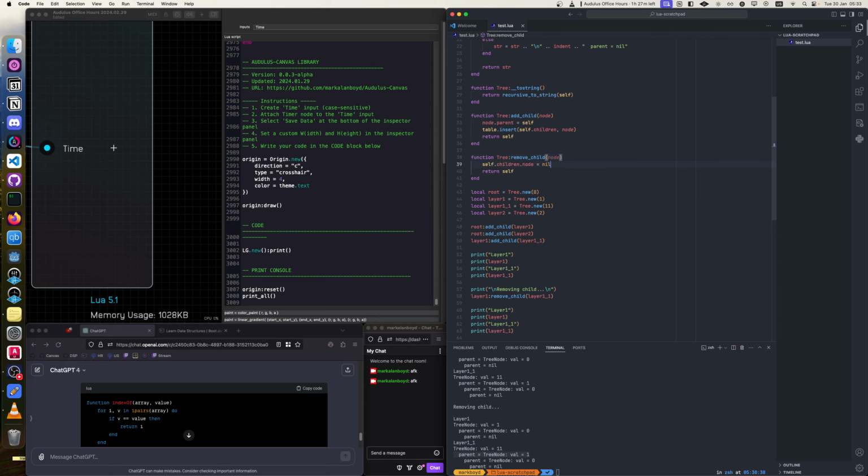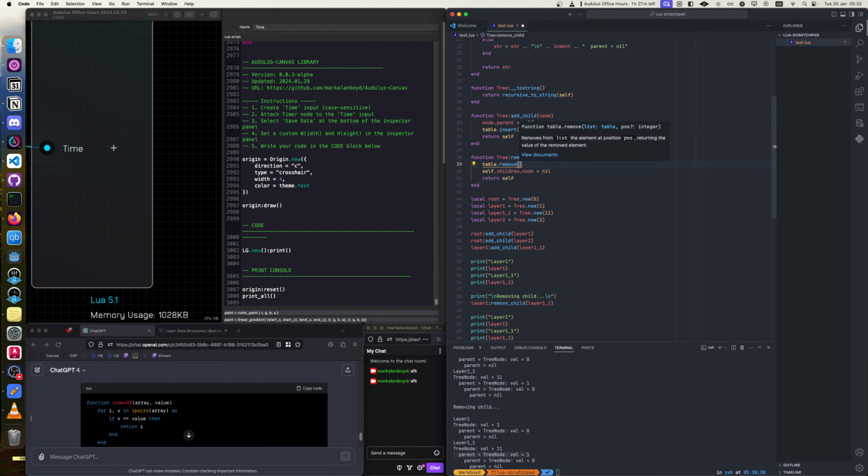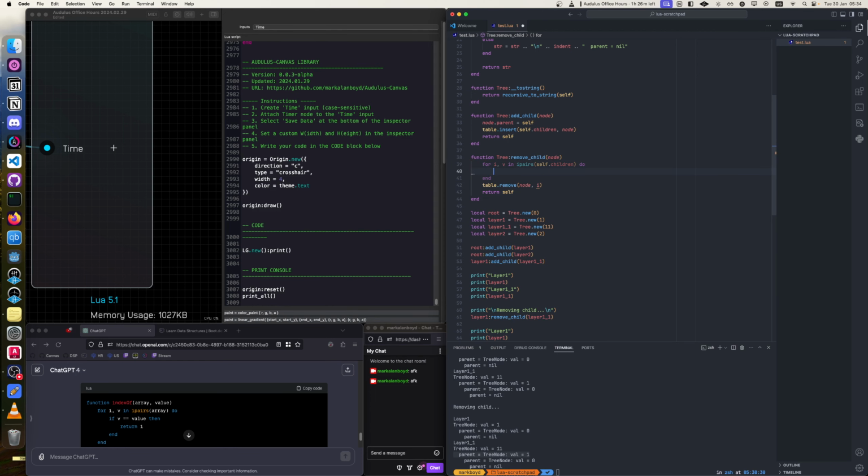Because this might be the problem, that I need to do this table.remove. So table.remove node and an i, but I need to find i. Or i, v in ipairs self.children, do that if v equals node, return i. Yeah, that makes sense. Okay, so v equals node, return i.